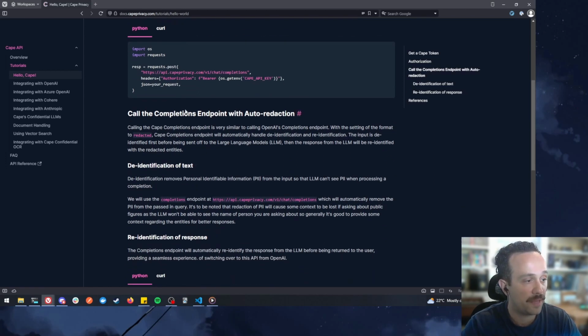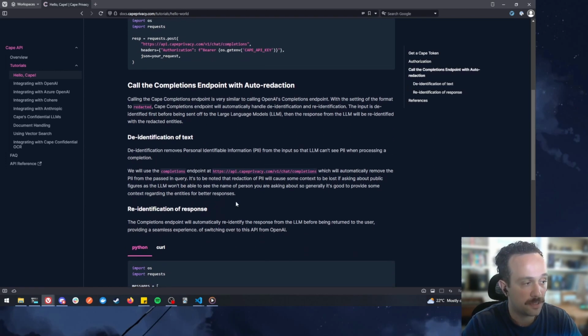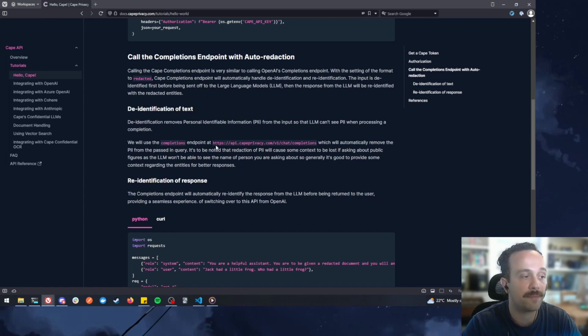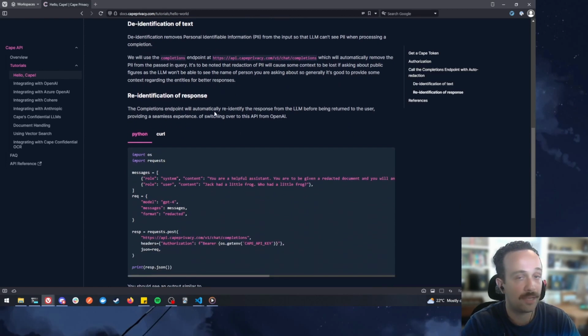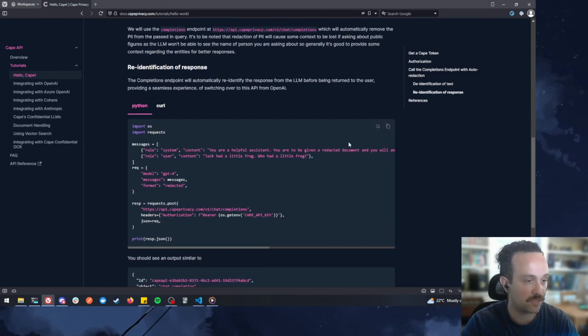What then happens is that the process of de-identification happens when you post the request to the endpoint by Cape Privacy, and then it will send you back a response, and this is what we will see.